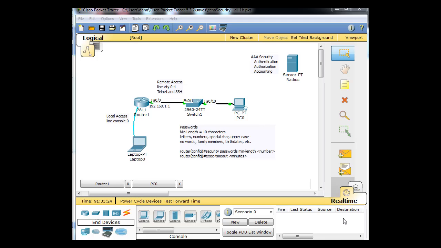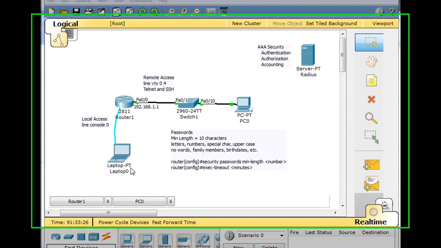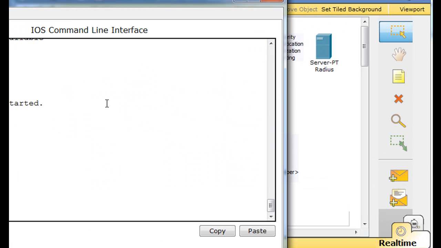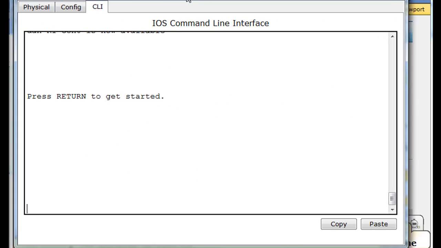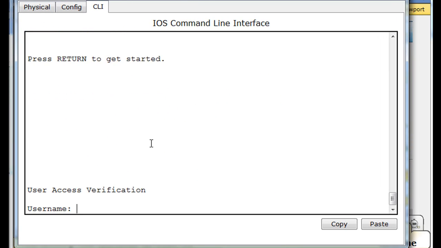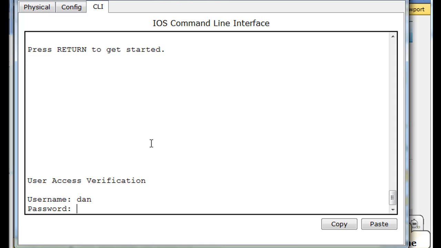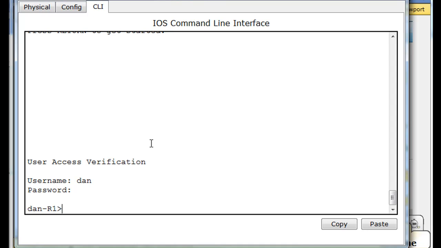In the last video, we improved security by consoling into the router, and I'm just going to emulate that by clicking on the router and going to the command line tab. And what we set up was usernames and passwords. So now, instead of just a global login, I need to type my username, and then I type my password, and I can get into the router.